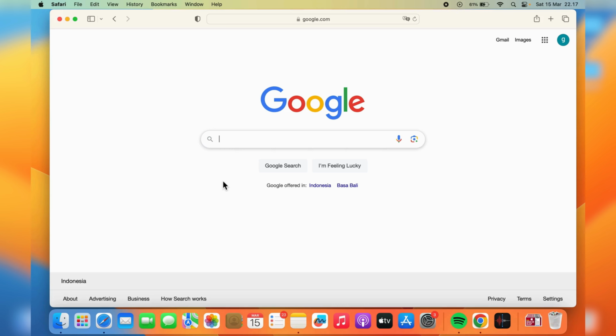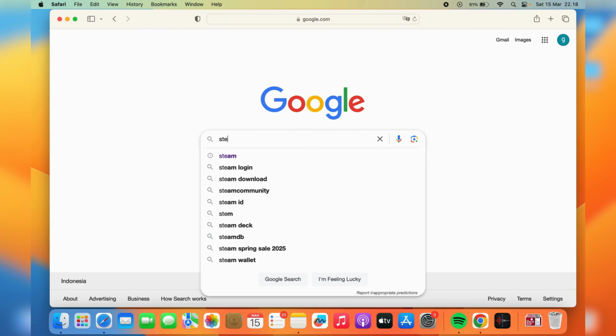How to install and run Steam on your Mac. So the first thing, you want to open your browser, either Safari, Chrome, or anything can go. And then on Google, you want to search for Steam.